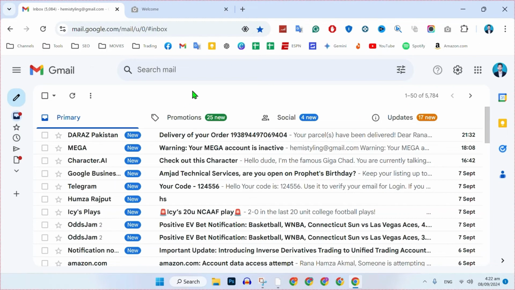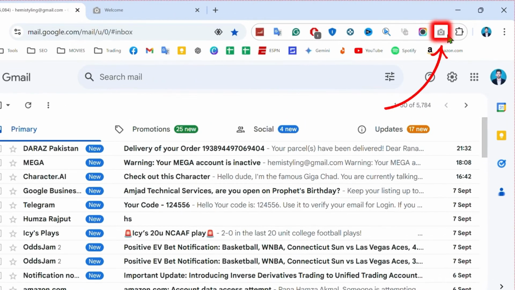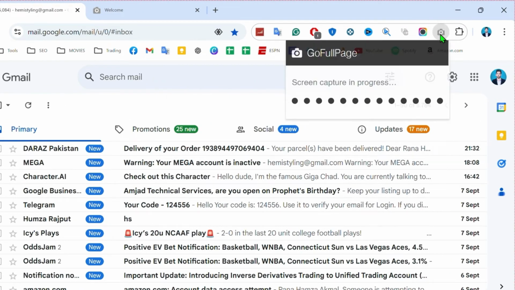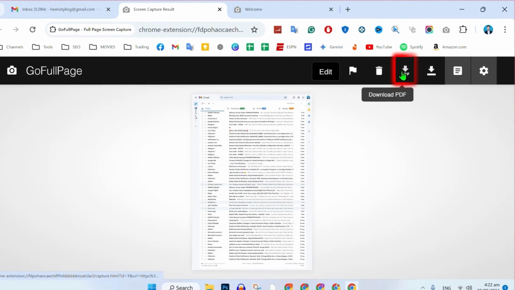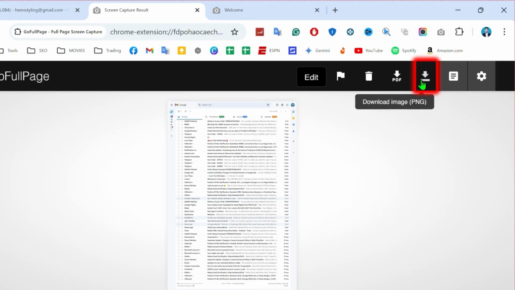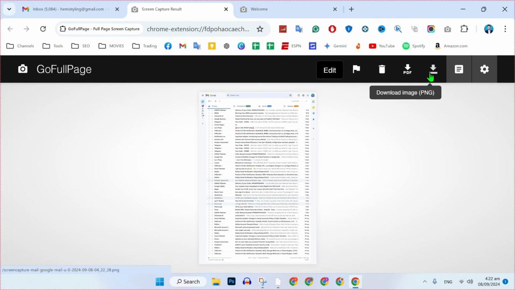Now after pinning it, let's suppose I want to take a long screenshot from this page. Simply click on that camera icon of GoFullPage. Look, if you click on that, it will start taking a screenshot of the full page. Here it is. Then you can simply download it as a PDF or you can save this image into your gallery from here. So that's how you can take a long screenshot in a laptop or PC in Windows 11 in just a few easy steps.